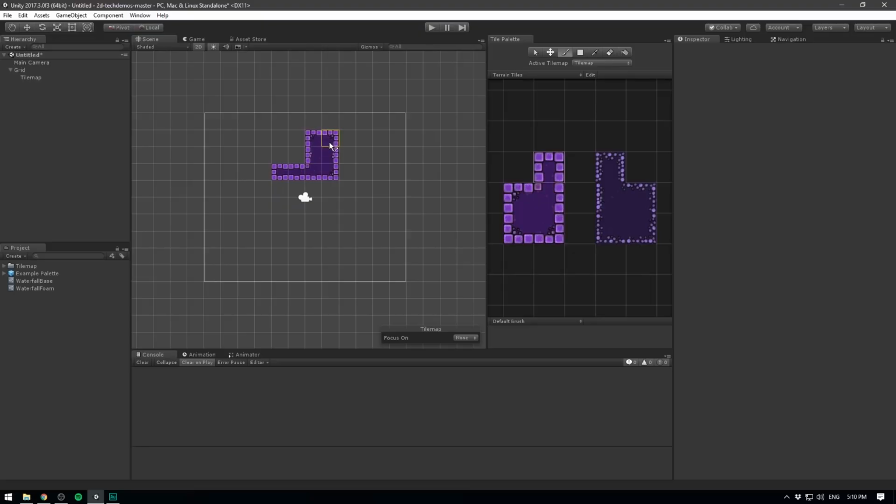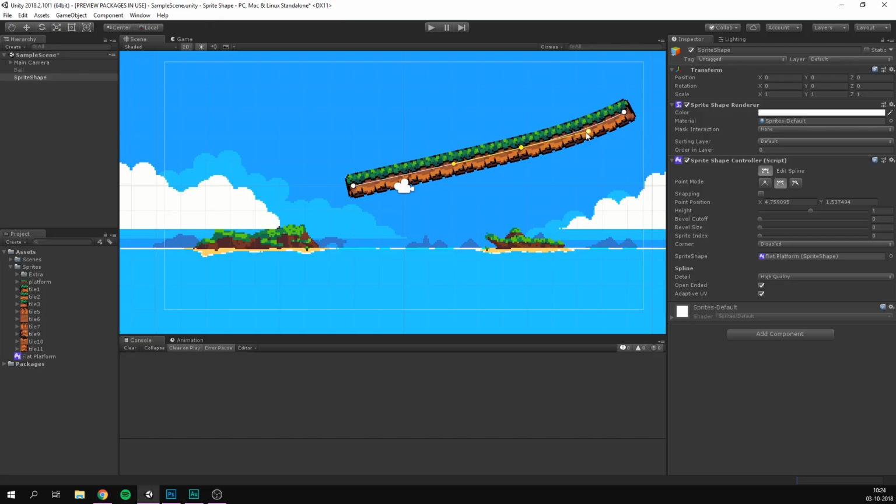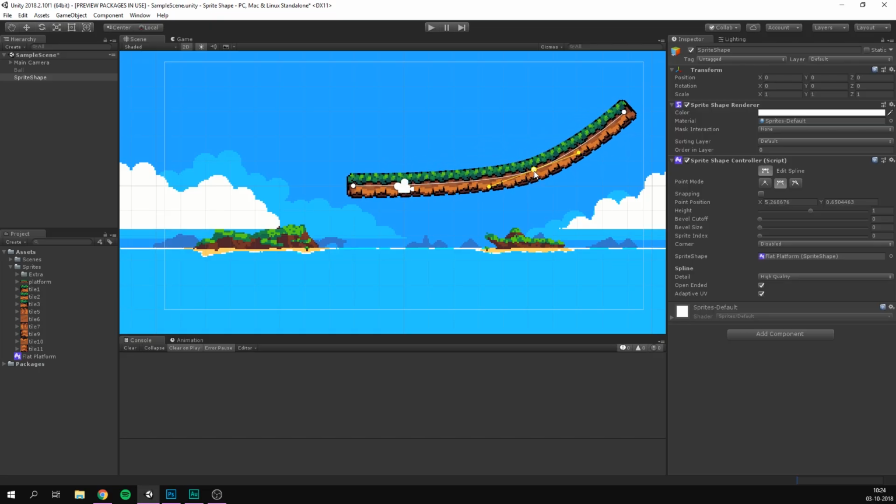So we've previously talked about how amazing tilemaps are for quickly making 2D levels in Unity. But of course, tilemaps are only useful if you want everything to be on a fixed grid. Now, sprite shapes, on the other hand, are set up in a very similar way to tilemaps. But instead of placing tiles on a grid, the sprites will stretch and tile in order to follow a path. This makes it super easy to create curves and more organic feeling objects.